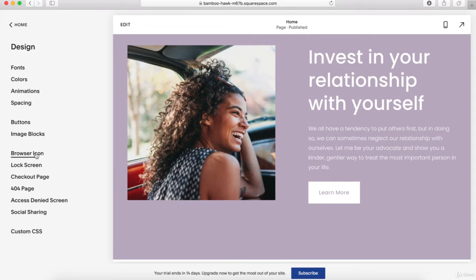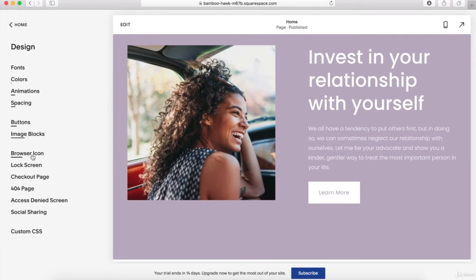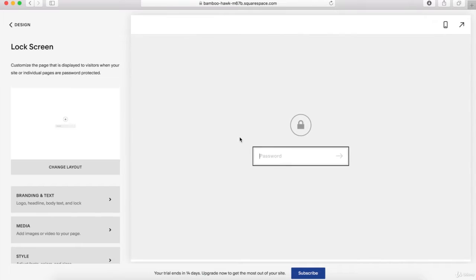So down here in the browser icon, if you click on this, this is where you can upload a little favicon that sometimes shows up in the browser. So that's just something special that you can do if you want. And then for the lock screen, I believe this is where you can actually put in a screen that locks your website. So if you don't want to publish your website right now, or you have a password protected page, then this is what it looks like. And you can format it by adding your logo or any other text or anything like that.